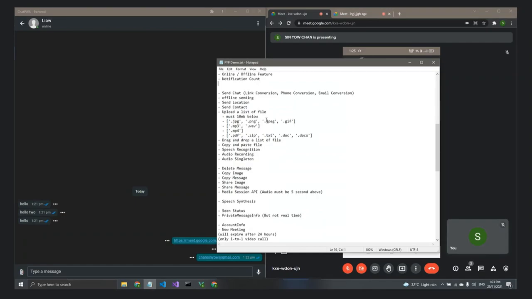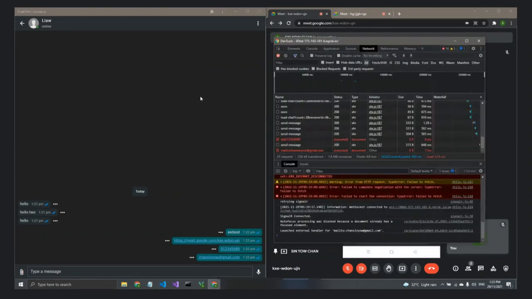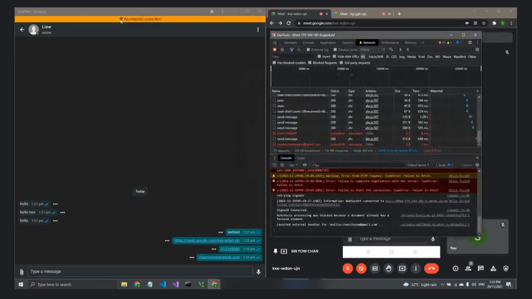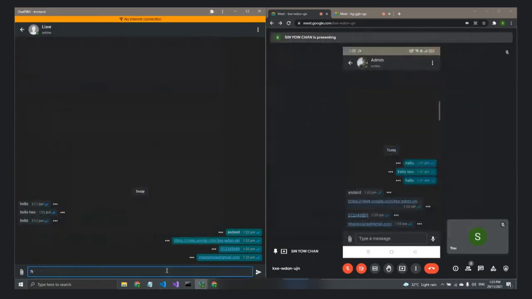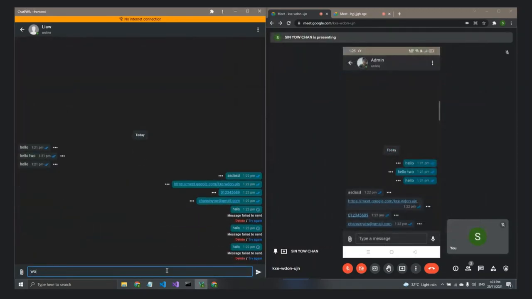Next, offline sending. Okay, let's talk about offline sending. Let's say I go offline. I open up my dev tool again and go to offline, then it will say no internet connection, right? So if I send while offline, okay, so hello. You can see that the message won't be sent, of course, because you are offline.